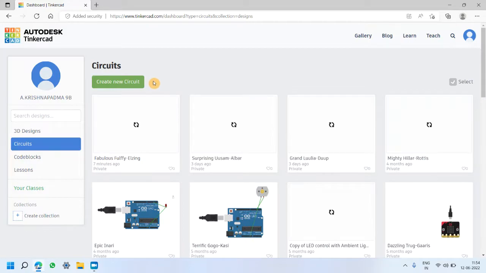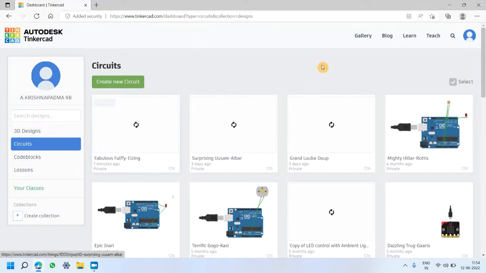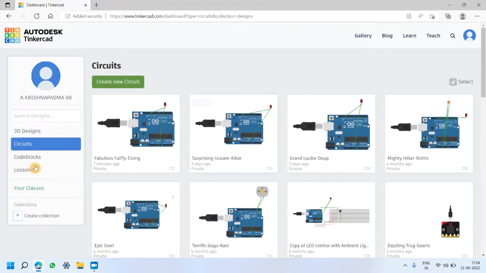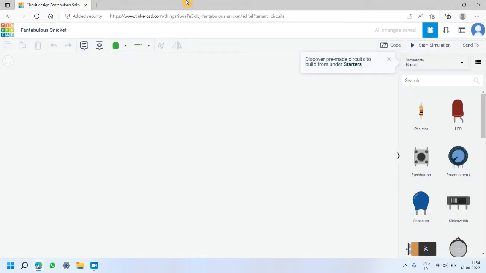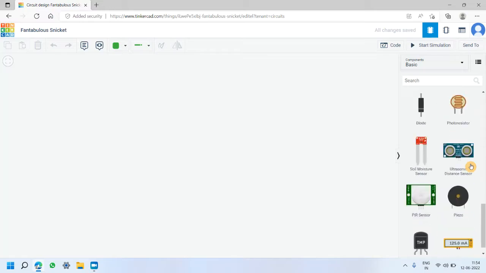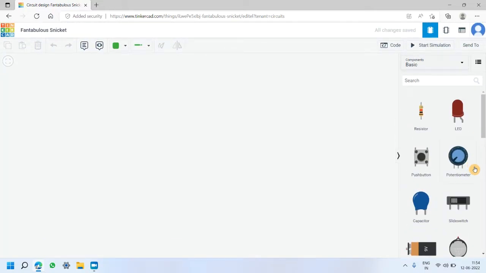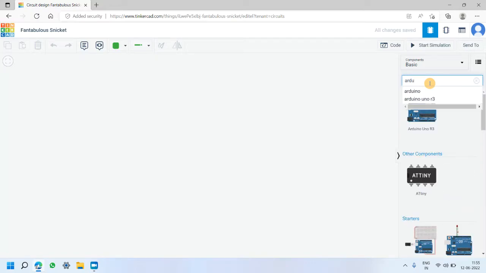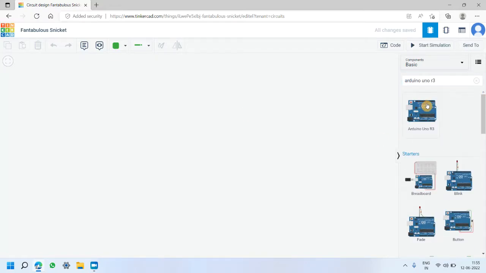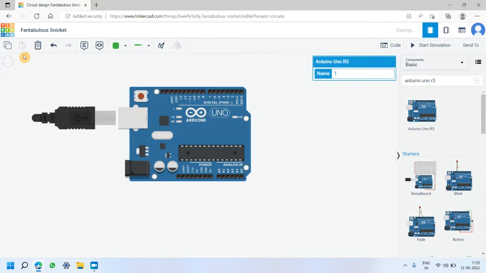Now let's say I want to create a new circuit, because to use an Arduino board, I'll have to go to the circuits tab here and create a new circuit. This is basically all the components available in Tinkercad to simulate. And we can search for the Arduino Uno R3 board, as this is what we want, and just drag and drop this.